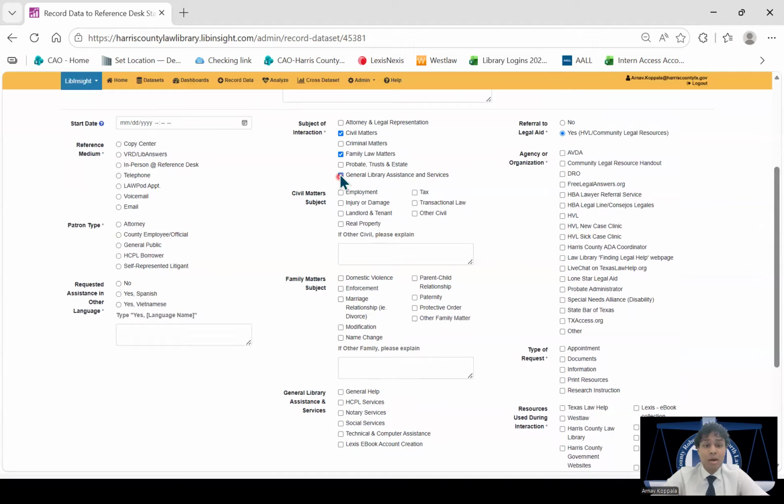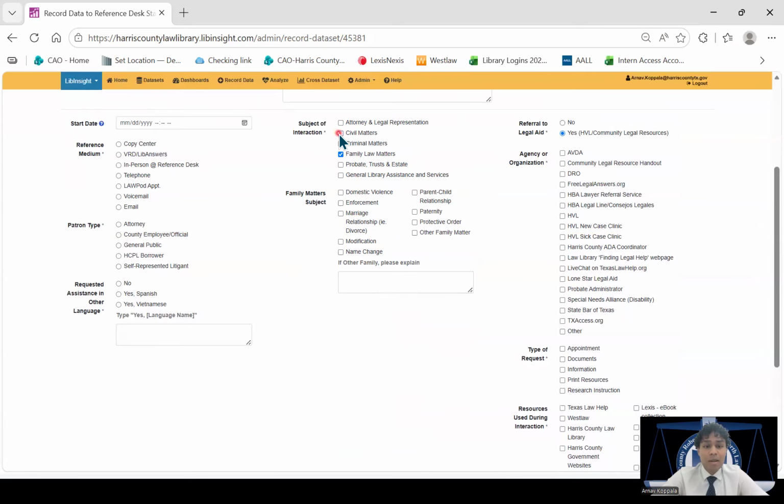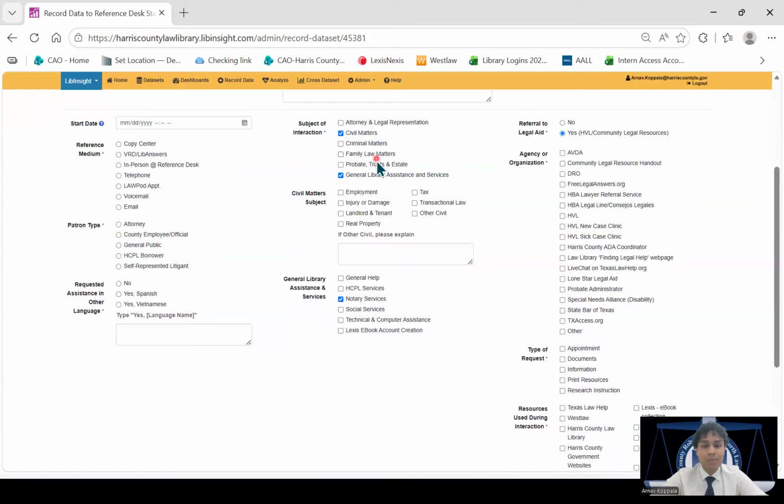So for an example, if I'm going for a family law matter, there's a divorce, but they're also asking, say, for notary services, click on the general and do click on notary services. That is an option now. Now, one thing to note, especially about this whole form, not just for subject of interaction, but also for referral to legal aid. If I click on these options, but I tell myself, no, it wasn't really a family law matter. Let's say it was a civil matter.